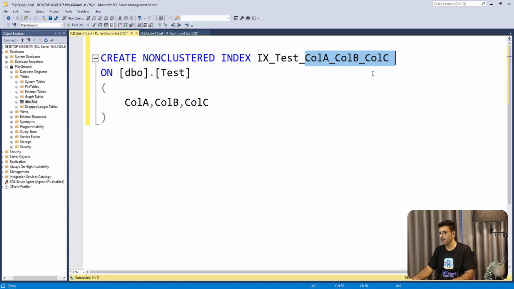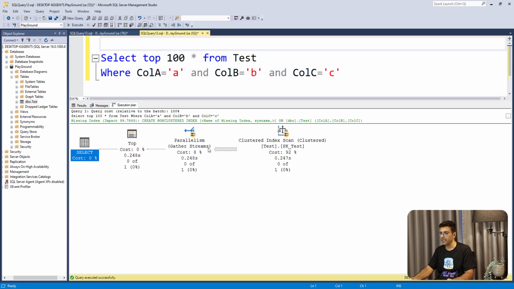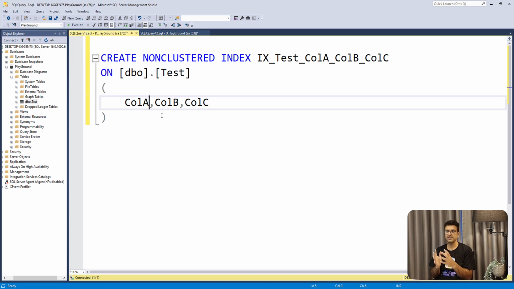So here, columns A, B, C, and I want to create this index as the execution plan suggested for us. The sort order of an index is ascending by default, so if you don't specify a sort for the index, it will sort ascending. And if you want, for example, column A to be sorted descending, you can put the descending keyword. Okay, let's create the index.